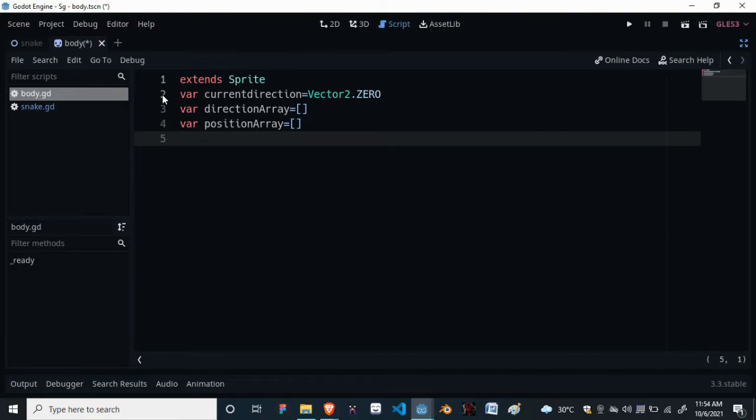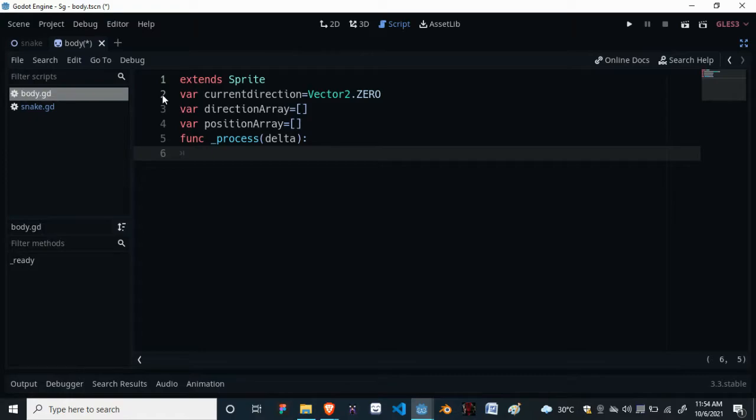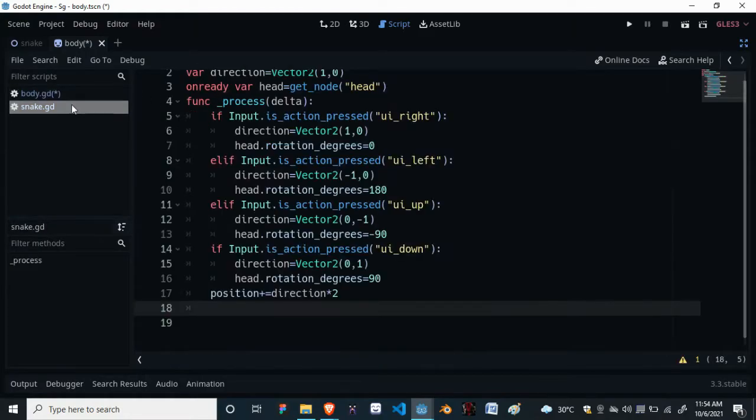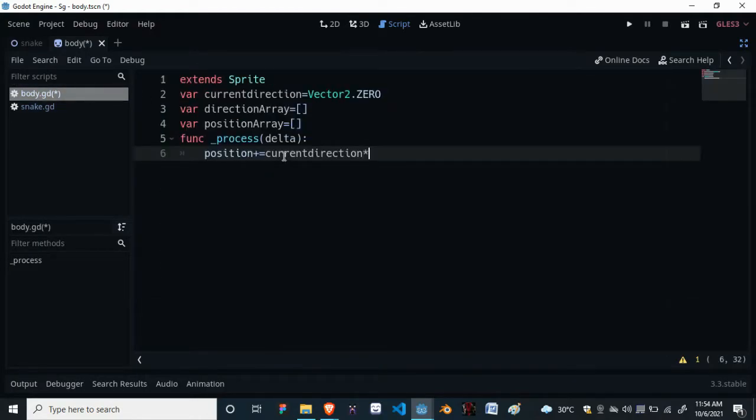Now once this is created, let's create the main loop. In this we will first write position and give it the direction's value and multiply it by 2, or the same number which we have multiplied in our snake scene.